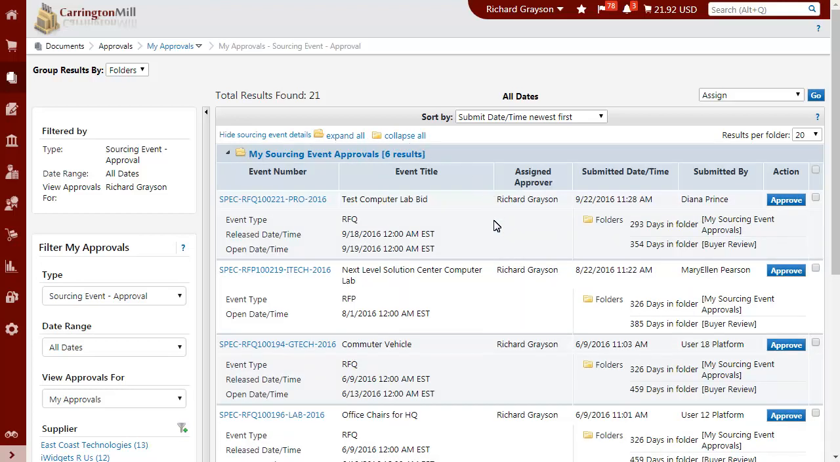Within the top-level information, a link is provided to view the details about the sourcing event and the suppliers participating. After reviewing the sourcing event and its details, the approving user can click the blue Approve button to send the event to the next step in its workflow.